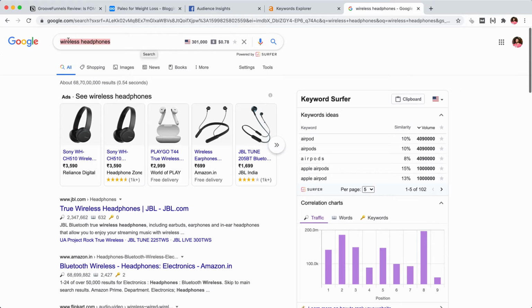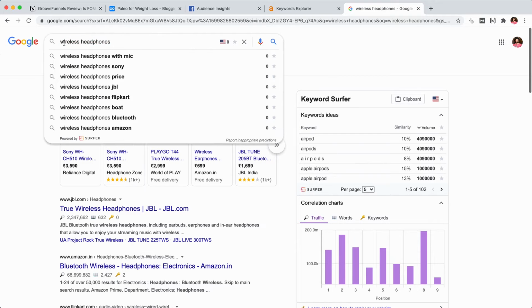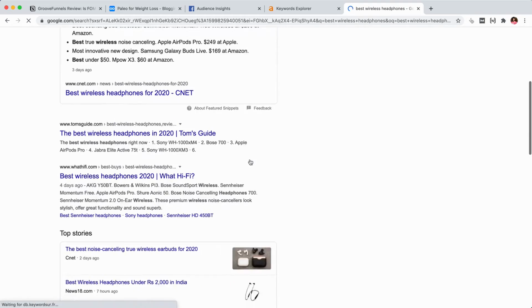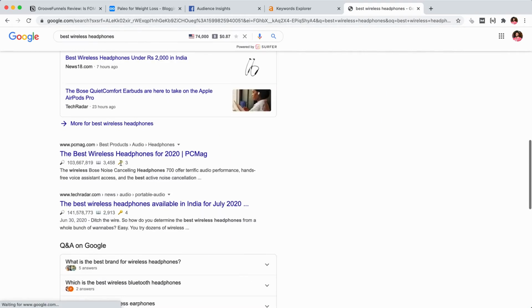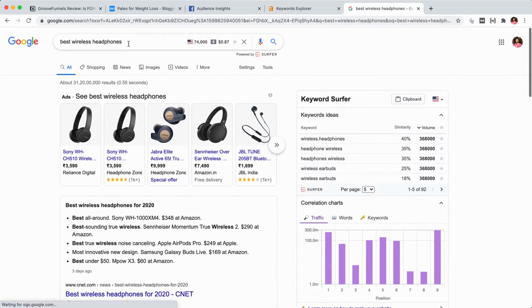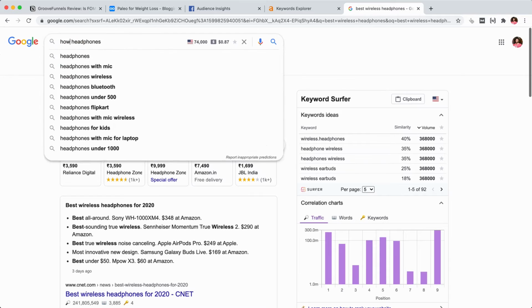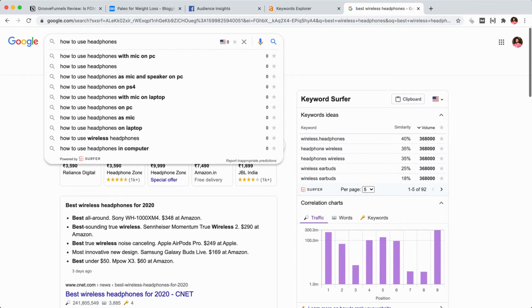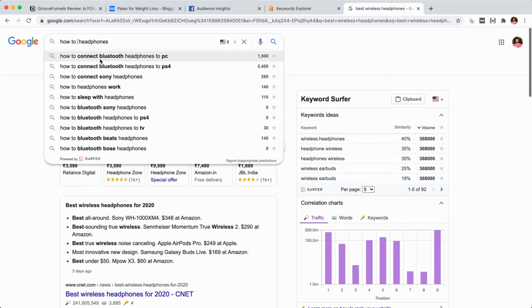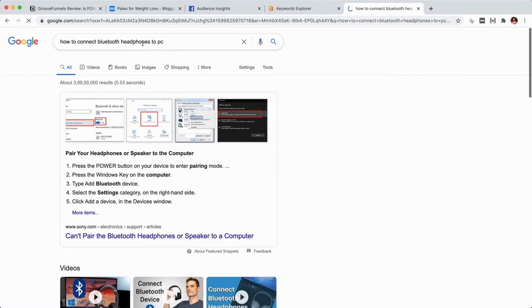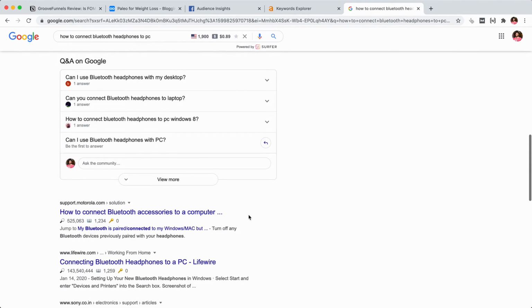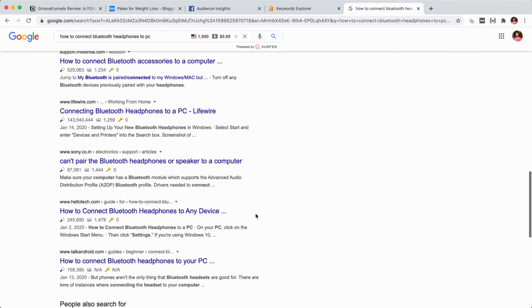Okay. But in case of best wireless headphones, you will see many blog posts ranking. Why? Because people are searching for information here, they're not interested in buying the product yet. And let me search for how to use headphones. No, everyone knows, I guess, almost everyone. How to connect Bluetooth headphones to PC. So you can see this will be a step-by-step process, okay? Guides, support articles.